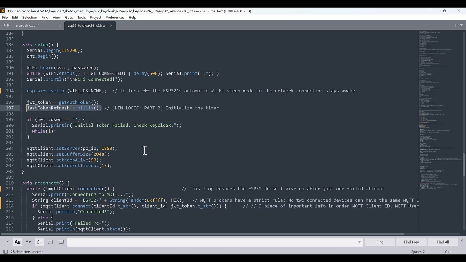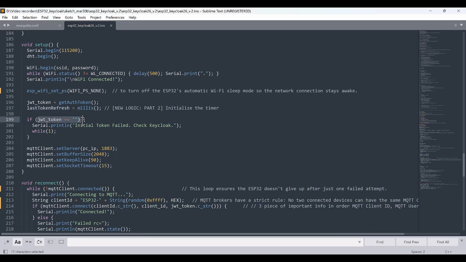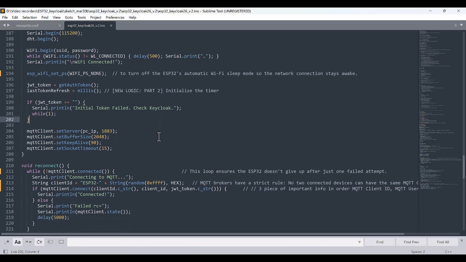If it is more than that value, which is 60 seconds for example, then it needs to be refreshed, and if not refreshed, then it should drop. That is the point. So if the JWT token is empty, it goes as failed, and it needs to check Keycloak and goes into an infinite loop.